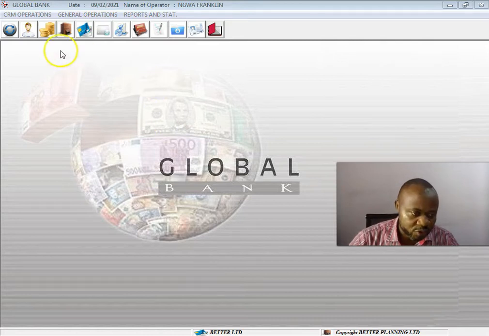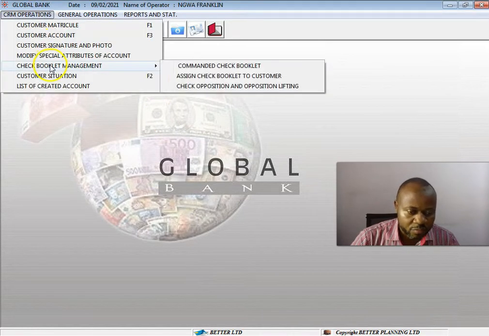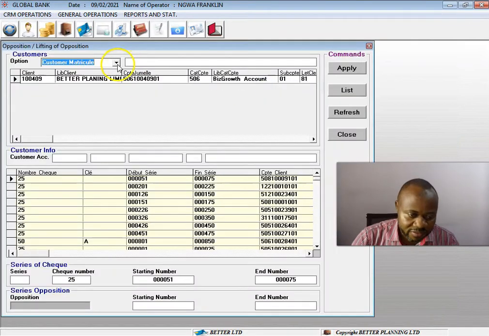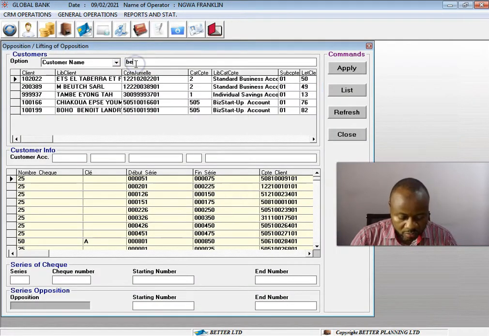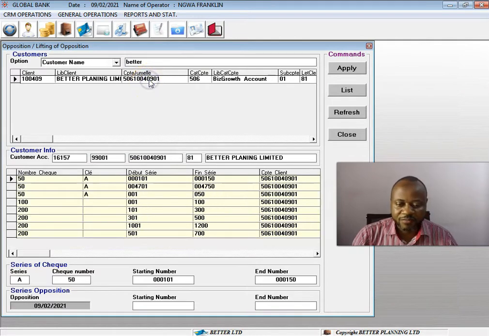So we're moving over to our CRM menu and we're moving right down here to check opposition and opposition lifting. The first thing we do is to locate our customer, and right there we have better planning and the account number right there. And the system tells us there are a series of checkbooks that are attached to this specific account. You may not have this in your case, but this is just demo data.